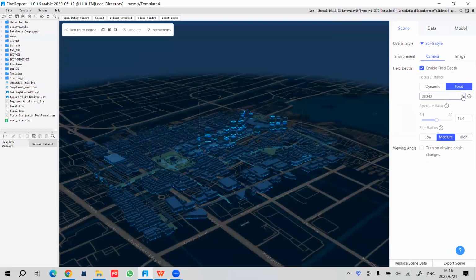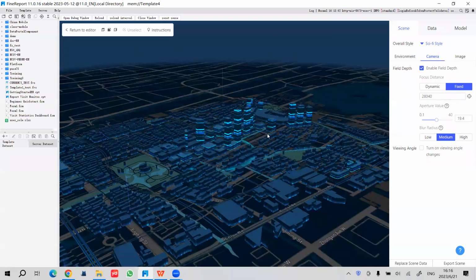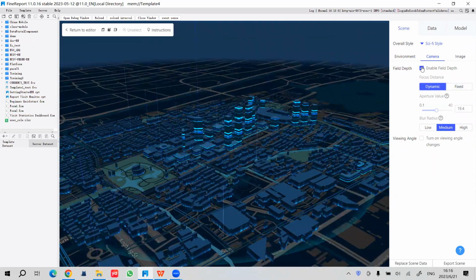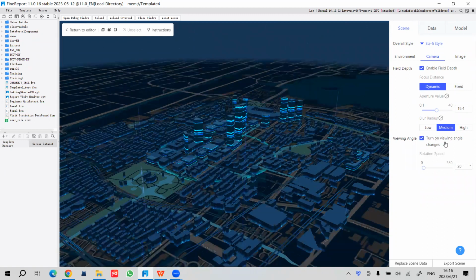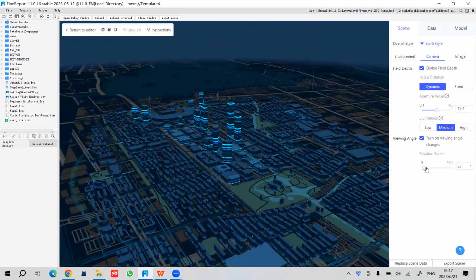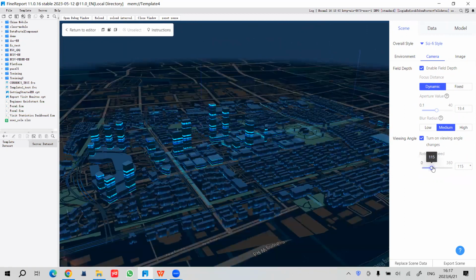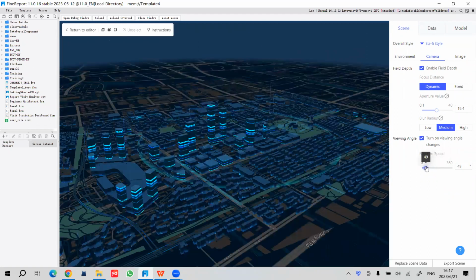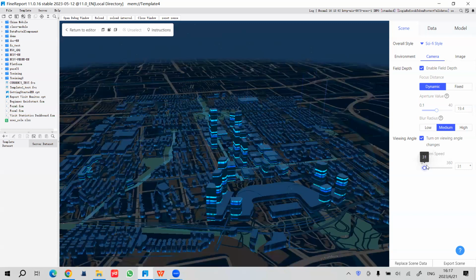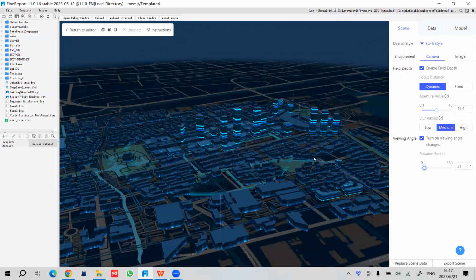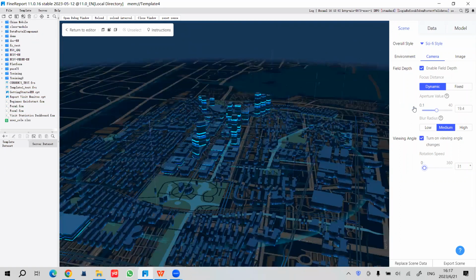Also, we can automatically do the focus. And also we can turn on the angle change. We can choose the proper rotation speed of the 360. Like this. Too quick. Okay, we can take it to a proper speed. Okay, that's what we get.